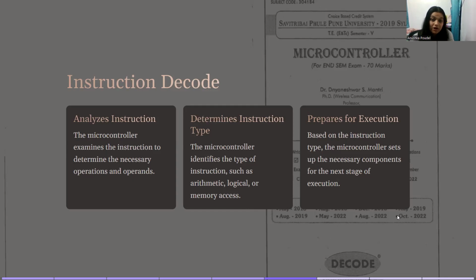Determines instruction type. Now, as the microcontroller decodes the instruction, it also determines what type of instruction it is to perform. We have various types of instruction: arithmetic like add, subtract, multiply; logical, which performs the bitwise operation; or memory access. Prepares for execution. As we have determined the type of instruction and analyzed the instruction, based on the instruction type, the microcontroller sets up the necessary components for the stage of execution.